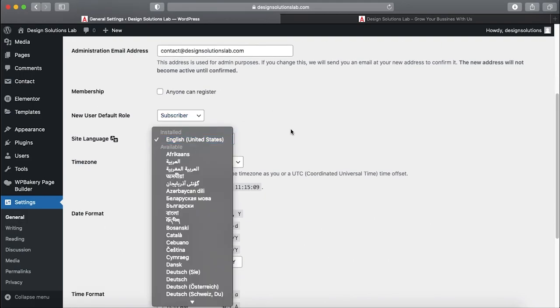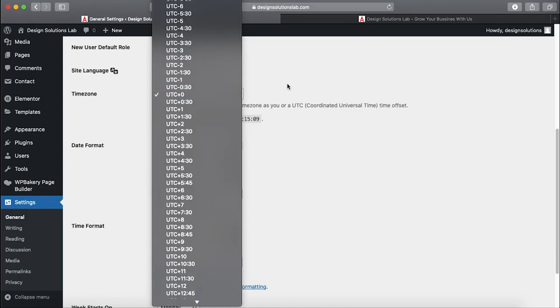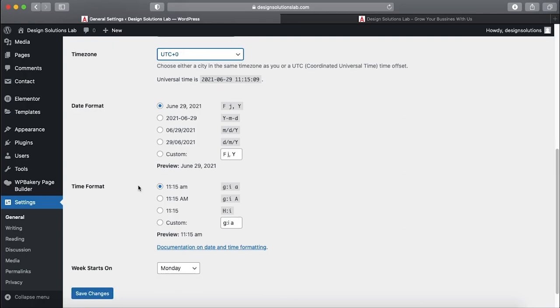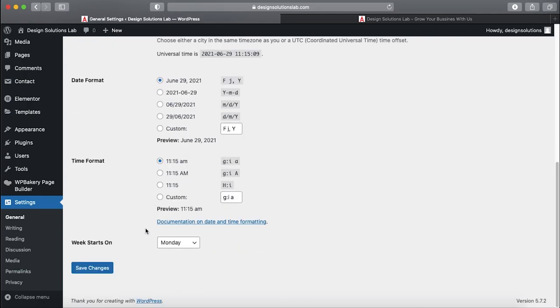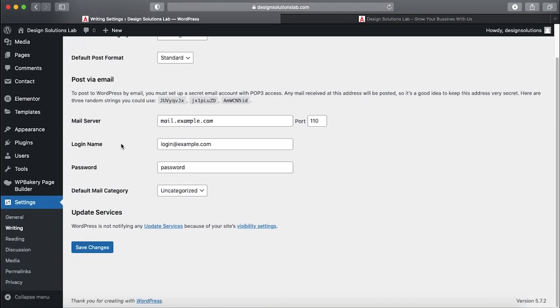Then you can change the site language, the basic site language. This language will also change your WP admin, so you will change the language inside the admin panel. Then we have the time zone, date format, time format, and which day the week starts on. You can change it as you want. Other settings are around writing. Inside here we don't have to change anything.